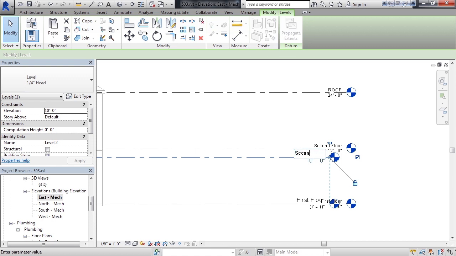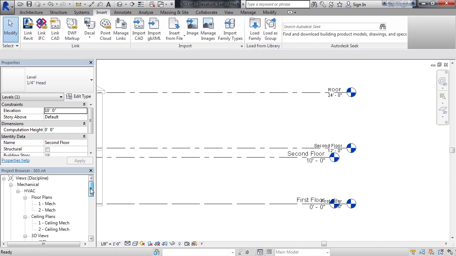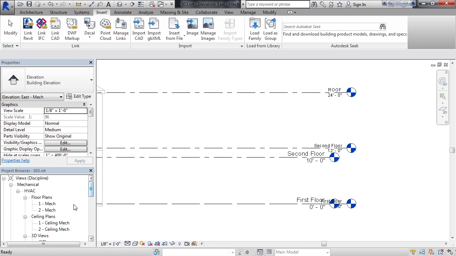Type in second floor. Now, depending upon how you do this, and if you're prompted to rename the associated views, typically you don't want to do that because it could mess up your standards on how you have your views named. For example, if I look at the view names that I have here in my project browser, mine are called 1-Mechanical, 2-Mechanical. If I were to say rename, those would now become first floor and second floor, and that's going to mess up basically everything I have laid out here.